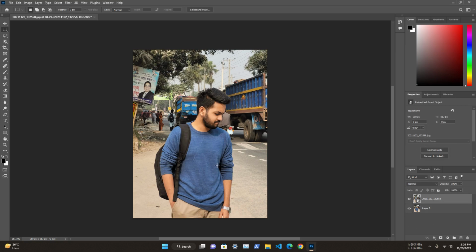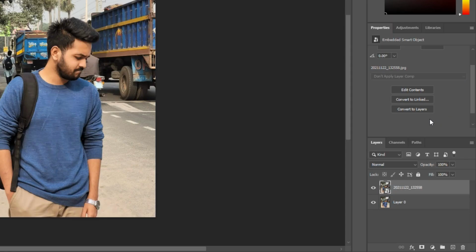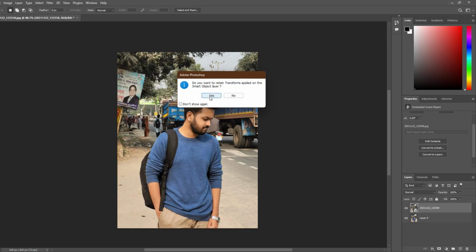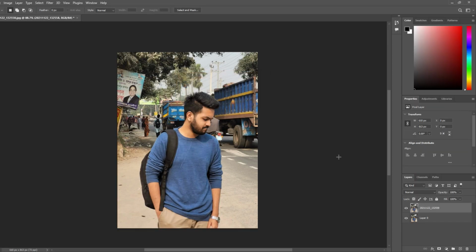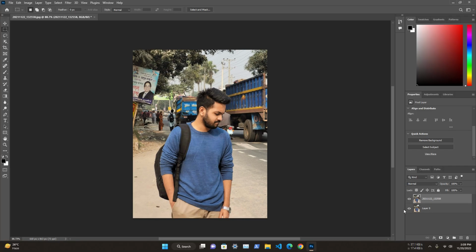First select the top layer photo. We are going to remove the background of this layer. On the right side, you see the option Convert to Layers. Click there. Then select Yes. Now this is converted to a normal layer. Now we will remove the background. Before that, hide the bottom layer by pressing the eye button.